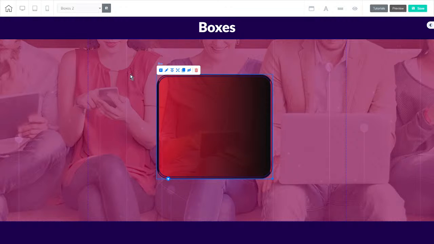Let's actually go to the mobile view. So I'm going to click here to go to the mobile view. And I want to show you some options for editing in the mobile view.